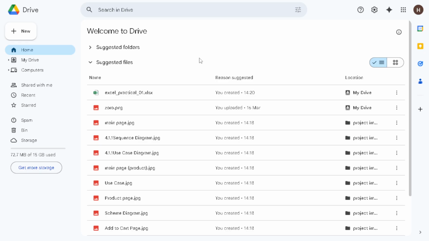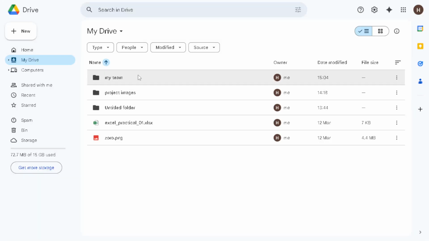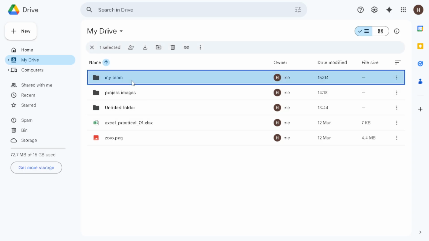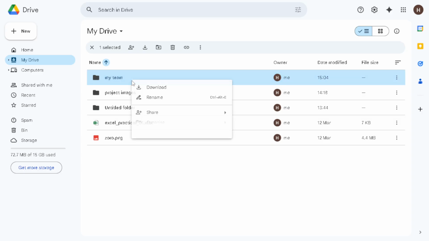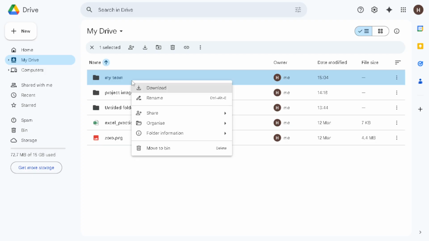Once you're in, the next step is to select the file or folder that you wish to share. Take a moment to locate the item. Maybe it's a document, a presentation, or even a whole folder. Once you find it, click on it to highlight it, or if you prefer, you can right-click directly on the file or folder. This gives you a quick access menu with options tailored to that specific item.